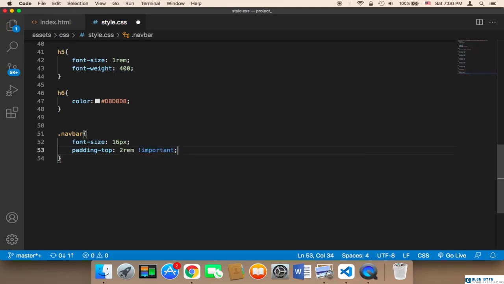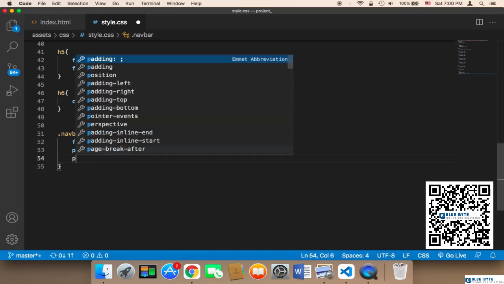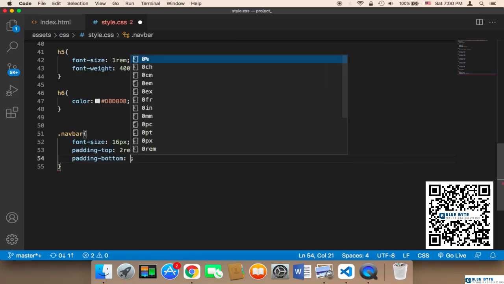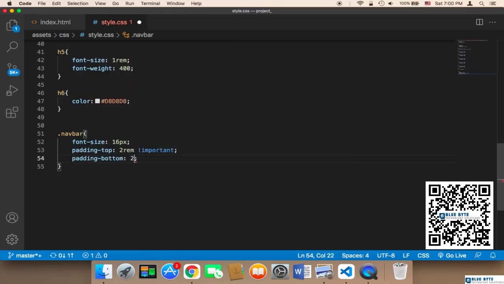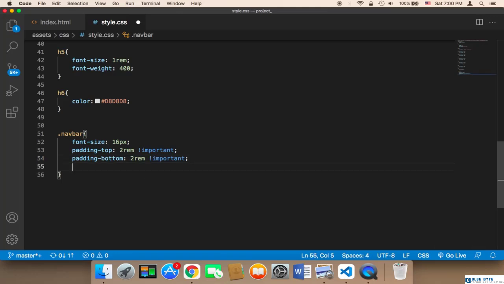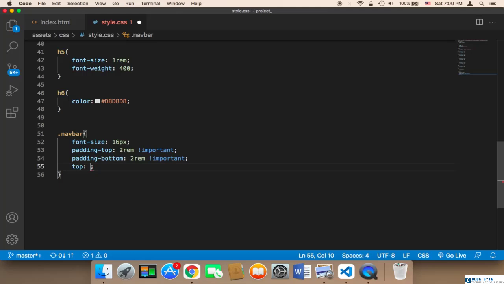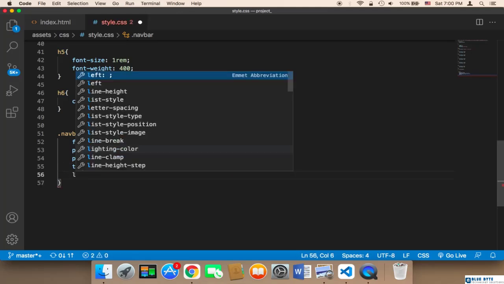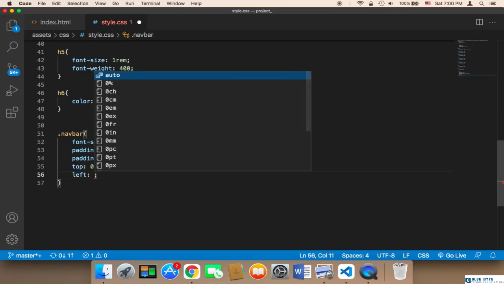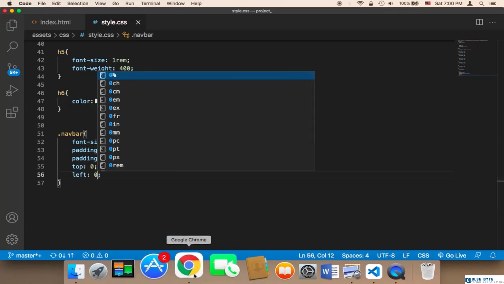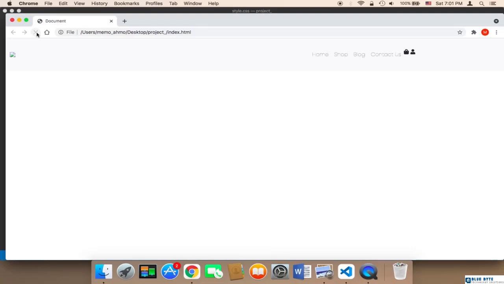And I'm going to change also the padding bottom. The padding bottom is going to be also 2rem !important. And for the top and left, they will be 0. The top is going to be 0, and the left is also going to be 0. Let me now refresh, and there will be more space.